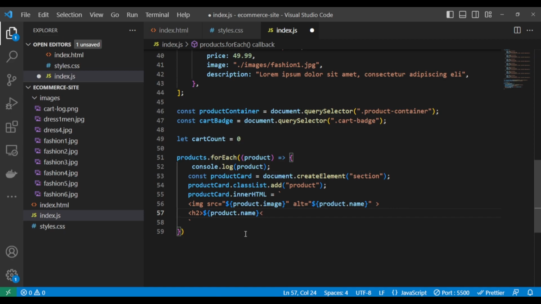Then close that, call it h2, close it back, then write a p tag. I'll quickly copy this p tag into four places, so this way is faster. The p tag is going to be the description.